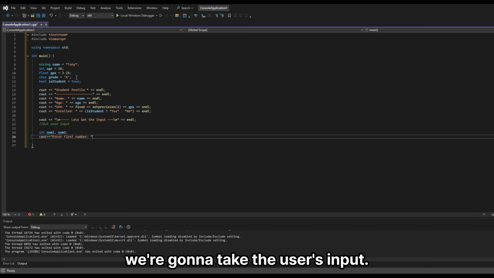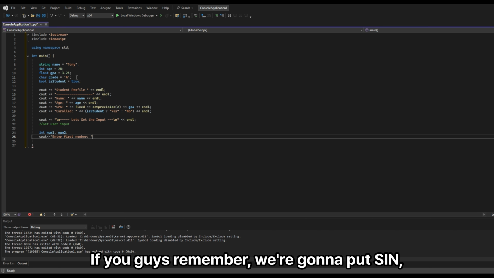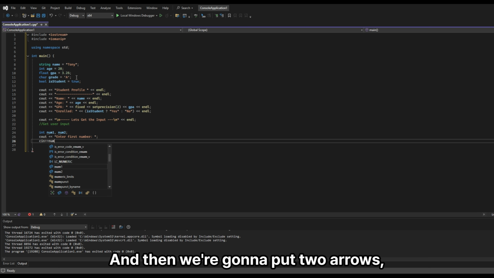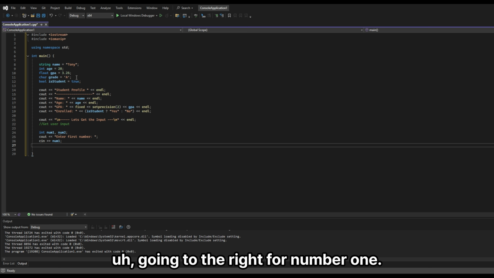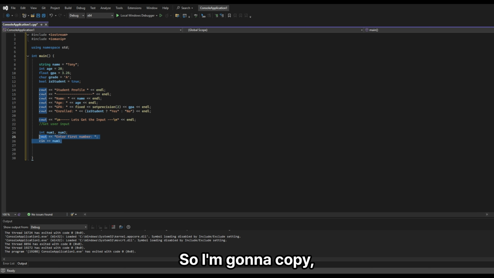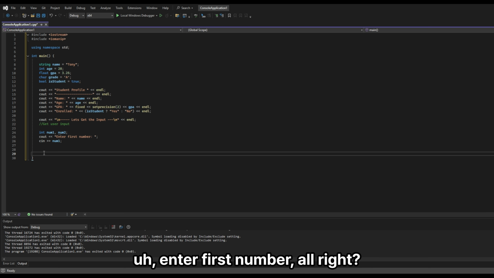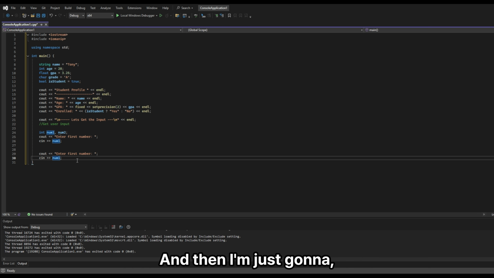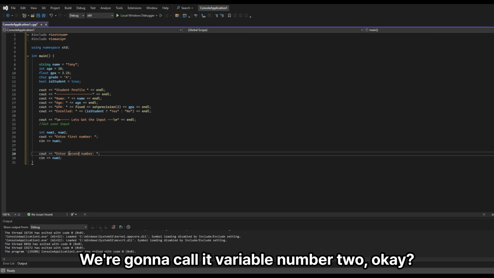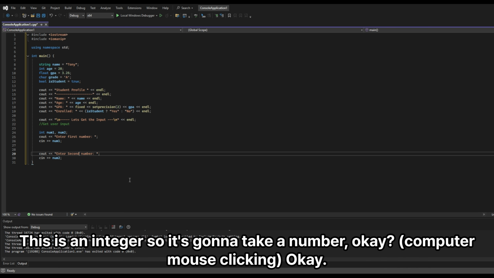We're gonna take the user's input. If you guys remember, we're gonna put cin, cin, and then we're gonna put two arrows going to the right for number 1. What I'm doing here, I'm copying and pasting it. So I'm gonna copy enter first number, and then I'm just gonna edit it a little bit. Second number. We're gonna call the variable number 2. This is an integer, so it's gonna take a number.